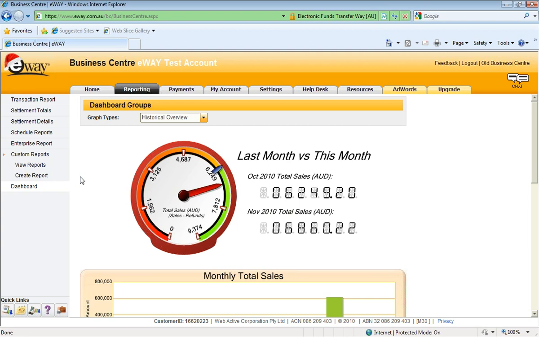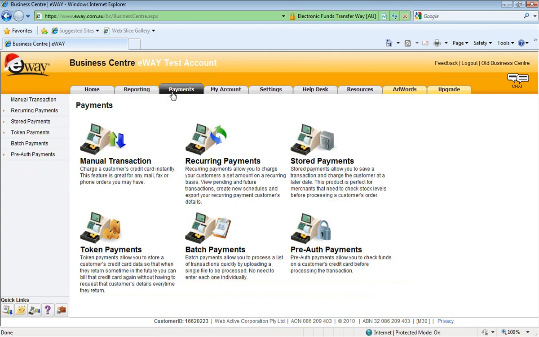reports, and also get an overview of your business, how your business is travelling, and where you can possibly improve as well. So the next main area that we'll see in the Business Centre is the payments area.